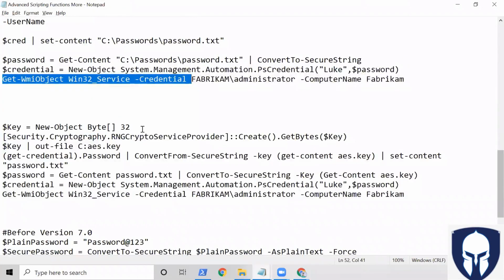Now let us see how we store the password. Okay, now let us see that.